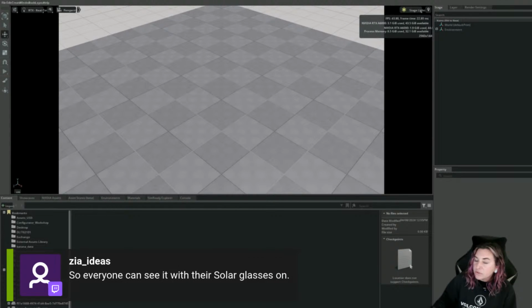Everyone can see it with their solar glasses on. Oh yeah, depending where you are in the United States, a solar eclipse is happening, and for me in like an hour. Well, I guess everyone. I live in South Florida, so I'm going to see like half of it. And I don't have solar eclipse glasses.